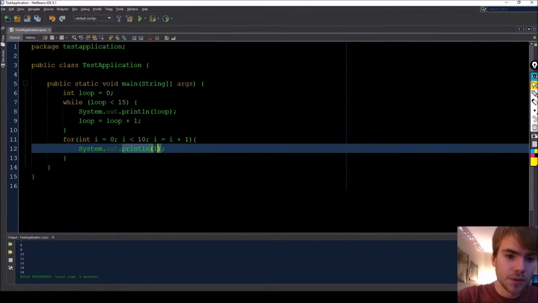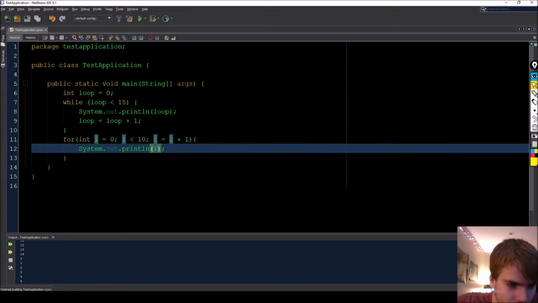And I can also print out the value of i. So I should get the numbers 0 through 14, and then 0 through 9. 0, 1, 2, 3, 4, 5, 6, 7, 8, 9. Alright, excellent.